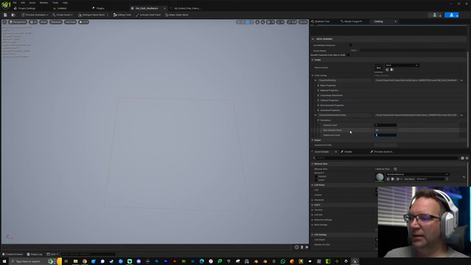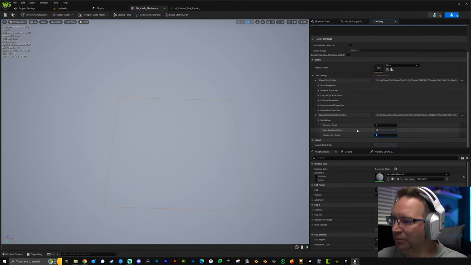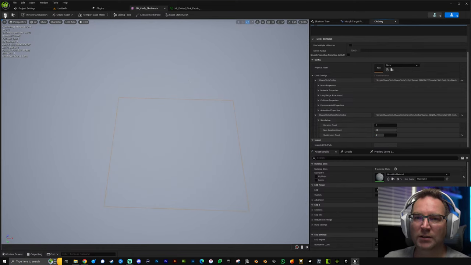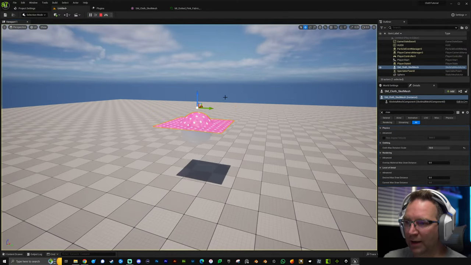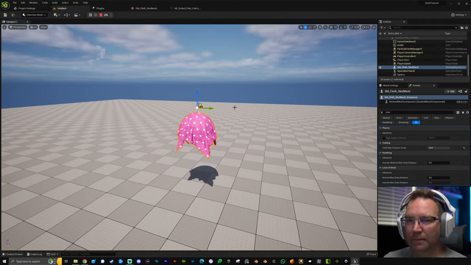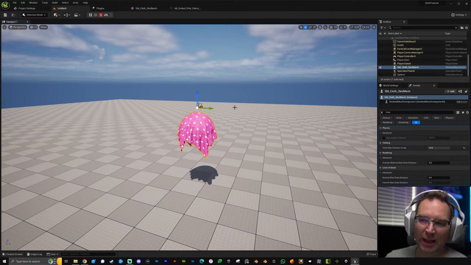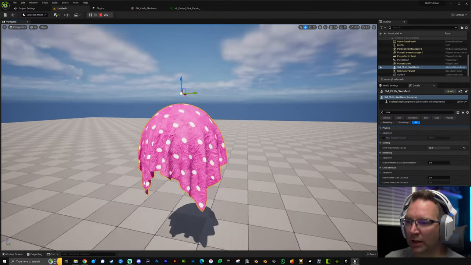Subdivision basically does a dynamic subdivision on it as it's simulating. So we're gonna try 5 on this just for funsies so we can see what happens, okay? I'm gonna save that, jump back in here and simulate. And you'll see that looked way better than the other one. The other one was basically stretching out a ton and causing weird issues.